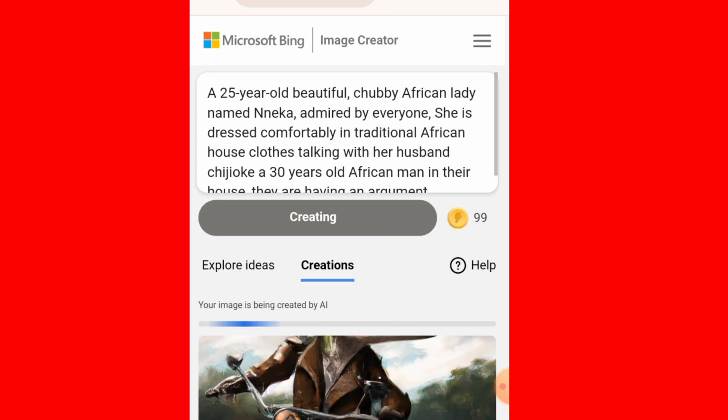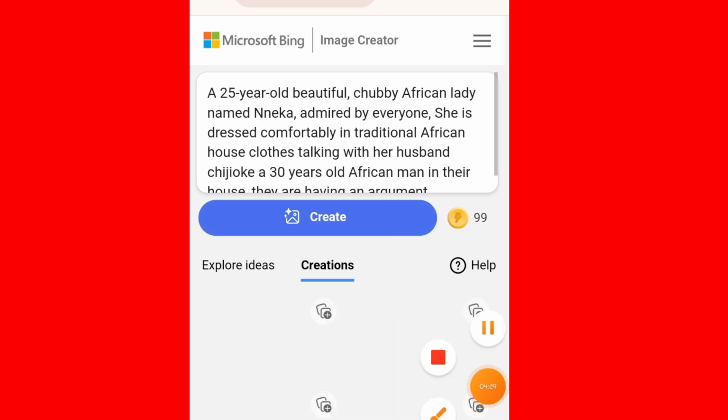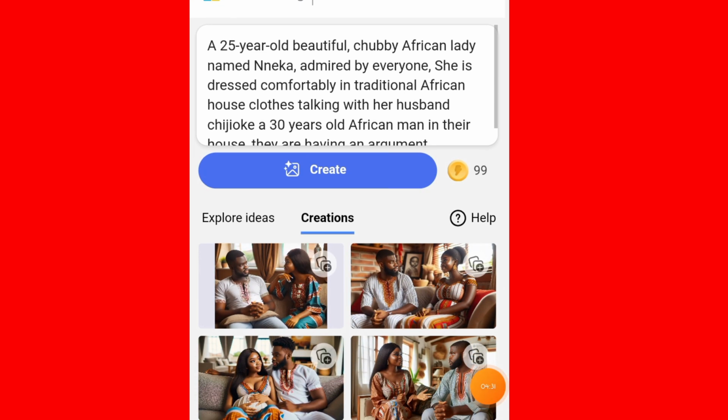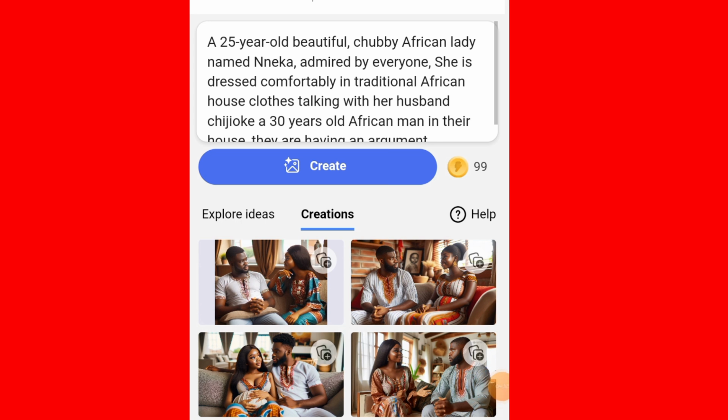Now how cool is this? Now look at this image, guys. Do you see how cool this image is? Are you seeing that? The both are having a conversation. Do you see how realistic these images are? Then take a look at this. This is just amazing. As you can see, the both are looking at each other, having a conversation.